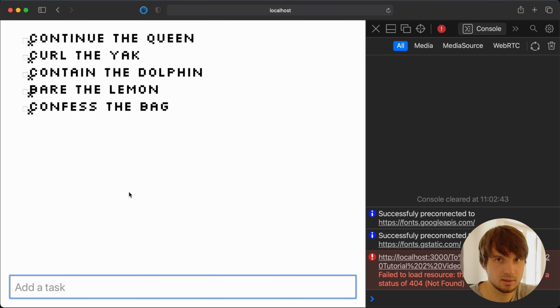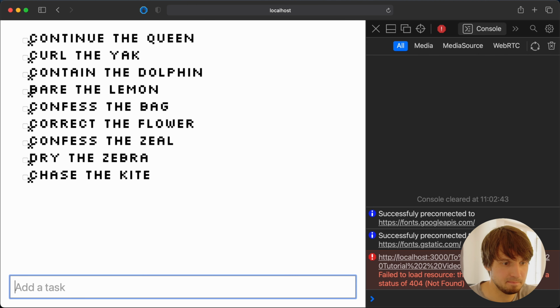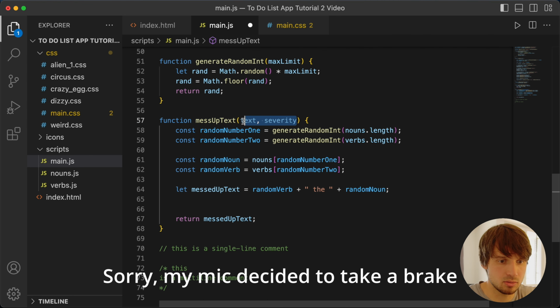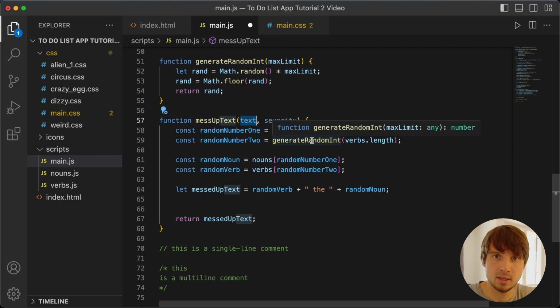It's actually that, to be honest, we don't even need to type anything in there. You can just press enter. Oh, I should do that one. Completely forgot. So actually, we don't even need these two parameters. It's only if you want to make this function a bit more complex and say mess up the text based on the level of severity.